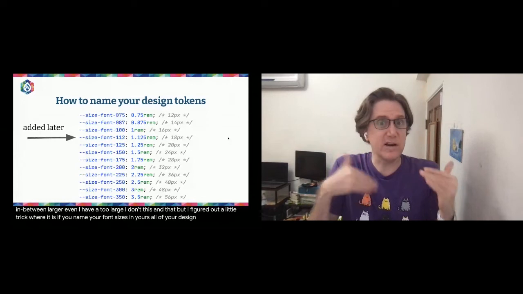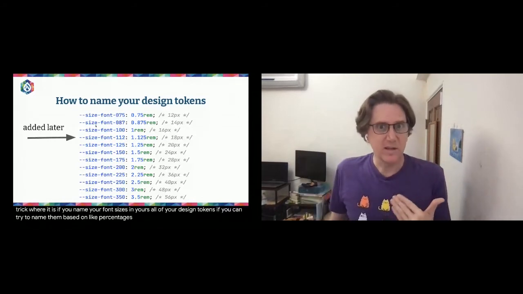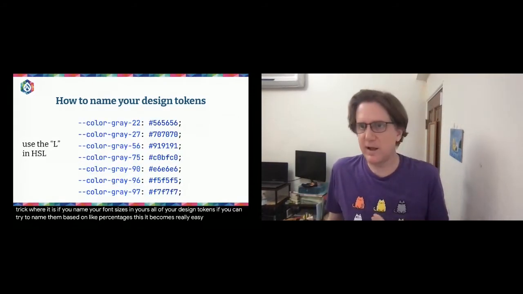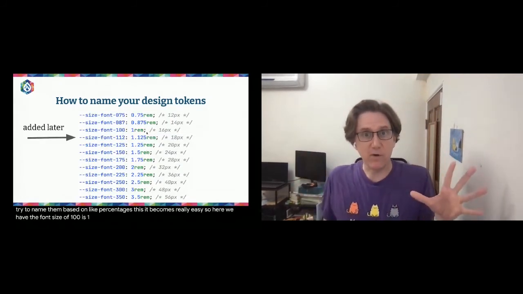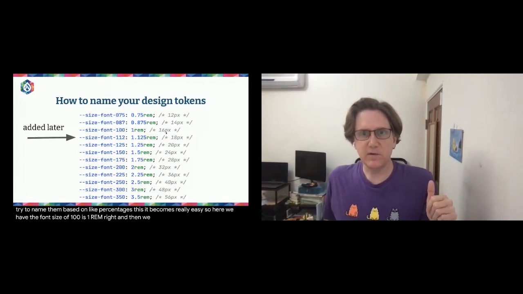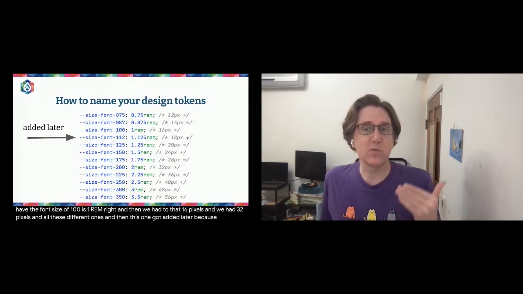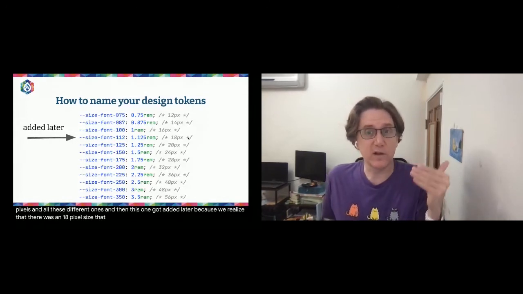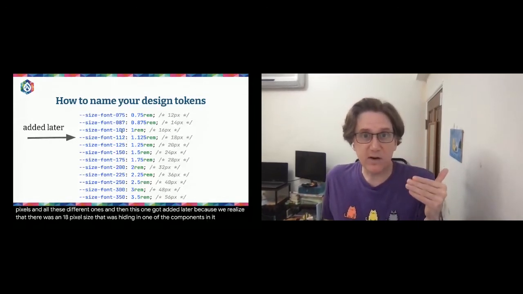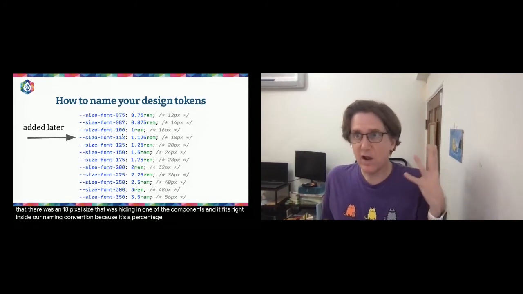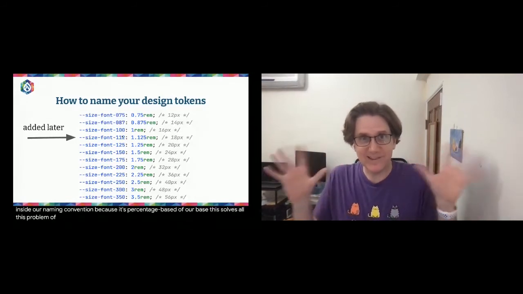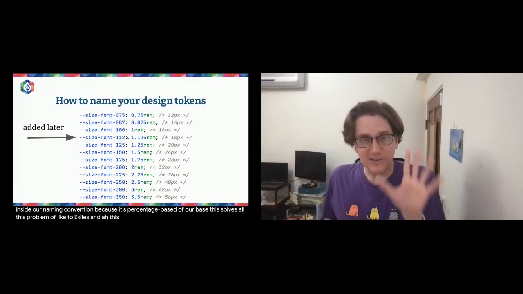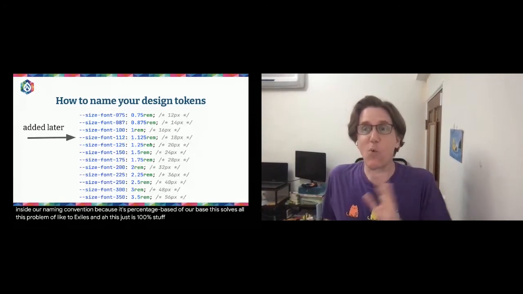This is bad. But I figured out a little trick where if you name your font sizes and all of your design tokens based on percentages, it becomes really easy. So here we have a font size of 100 is 1 rem, right? That's 16 pixels, and we had 32 pixels and all these different ones. And then this one got added later because we realized that there was an 18 pixel size that was hiding in one of the components. And it fits right inside our naming convention because it's percentage based of our base. This solves all this problem of 2XLs and this 100% naming works so good.